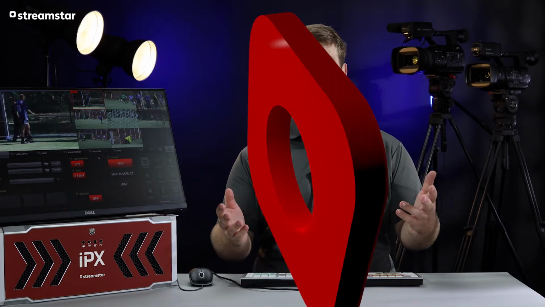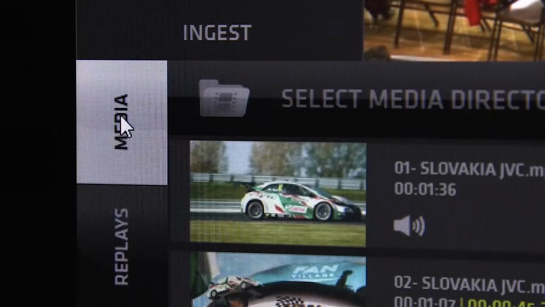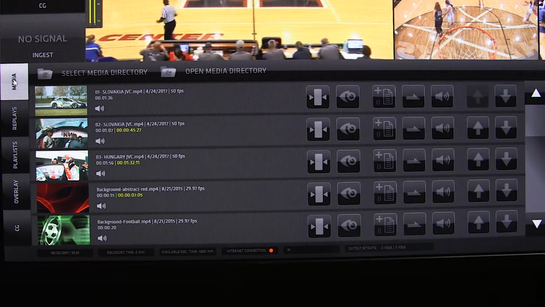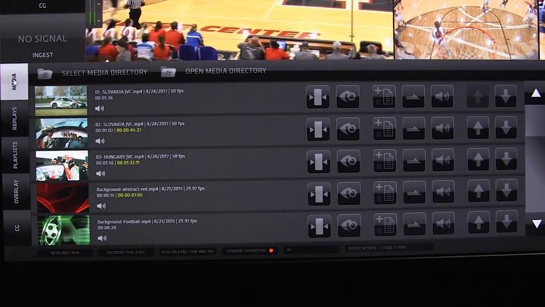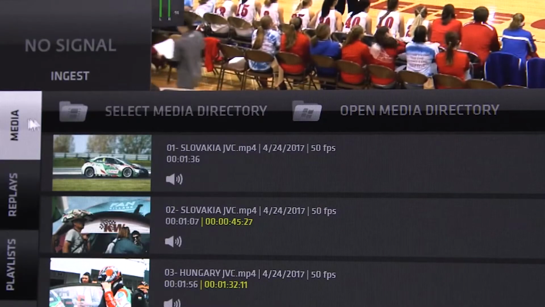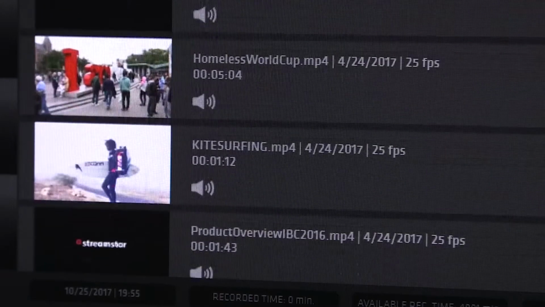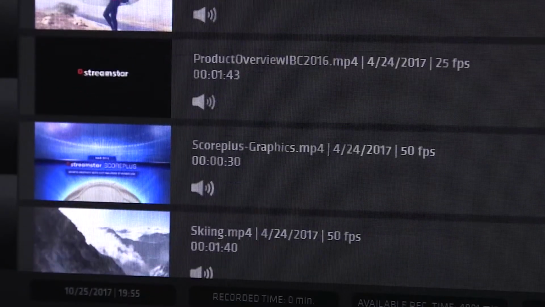So let's get started. Open up the Media tab in the Content Management area. This opens the Media pane, which gives you full control of the media player elements. You can select a directory so that you can load in different media folders for different shows. Your media player will load a list, and each item has its own controls.